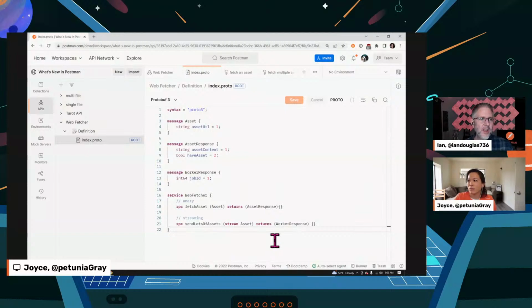So let's go build another endpoint. Let's do one where we send back that job ID and we get back the list of assets. Do you want to build an endpoint? Yes, I do. Okay, so what do we call this one? Let's call it fetch job assets or something like that.